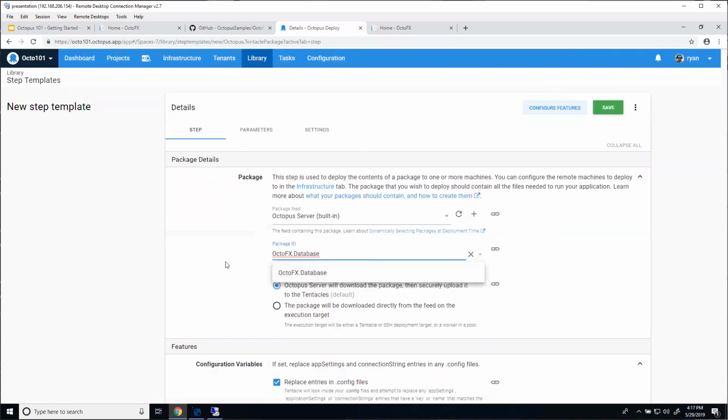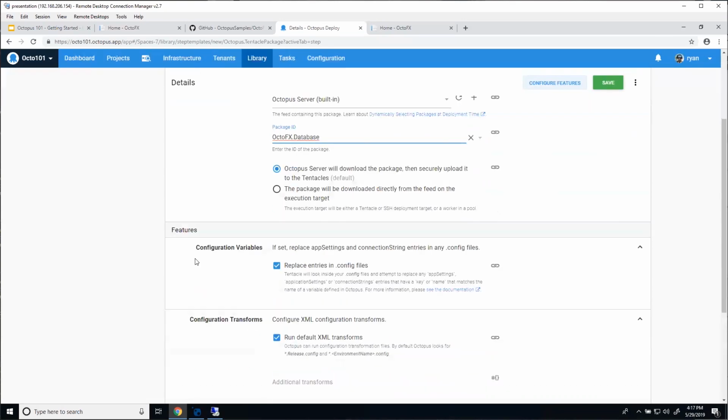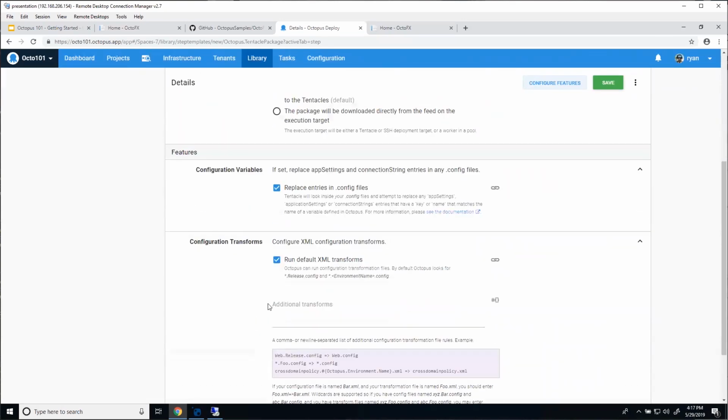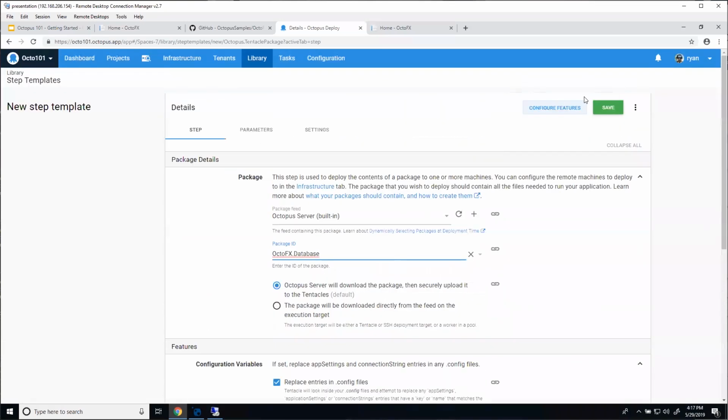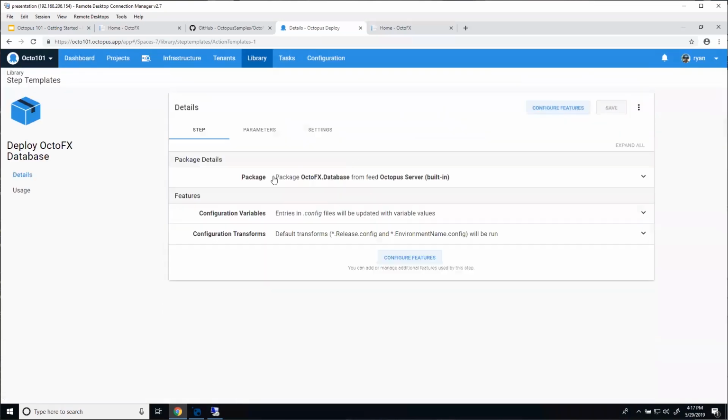So I want this to be my database package. You can also bind this to a variable. That's more advanced, but we do have a video, I think a blog post on that. So that's something we could share with people in the Slack channel who are interested. And then you just set the settings that you want to run every time. And once we save that, we have a custom step called deploy OctoFX database.